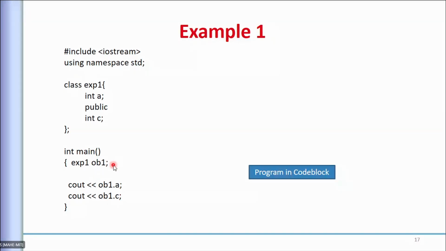Correct. So first of all, it will not compile because there is one error, as you mentioned: a missing colon here. The second one is, though I have just declared int here, it will automatically be taken as private, so I can't access it this way. I can't access object dot A, but object dot C I can always access because it is declared in a public area. You should be able to understand this.